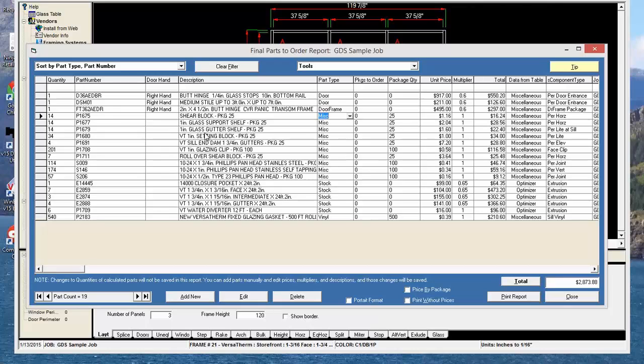We don't necessarily know it's a shear block because we don't look in the description, because the description doesn't always tell you. So we can't rely on just that. But in this case, I do know that the description says shear block. I forget if we even have a shear block. We have setting block. So shear block, I can just call it hardware instead of miscellaneous.